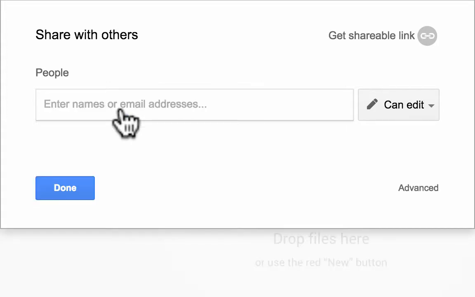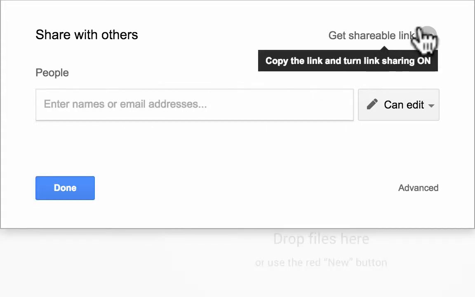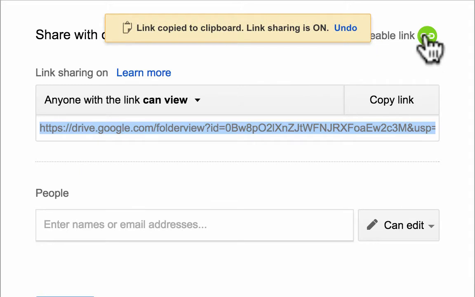The other option, which you can do, is to get a shareable link. Now this is easier because you don't now need to add all the names and email addresses of all the people in your class. You don't have to have special Gmail accounts, etc. You can simply get a link by clicking get a shareable link. But now you've got a choice. So now this is the secret link. As long as no one else knows that link, you can just share this with your class.